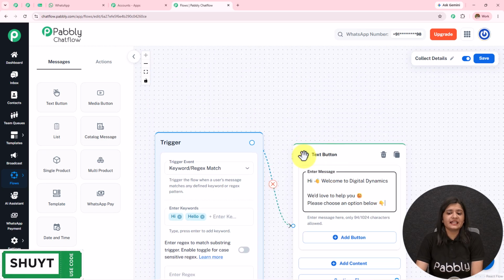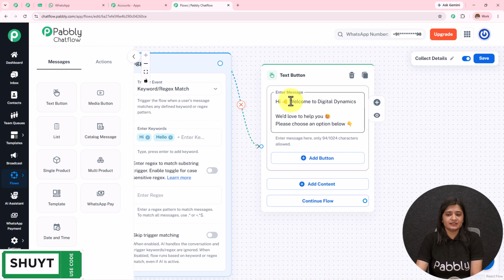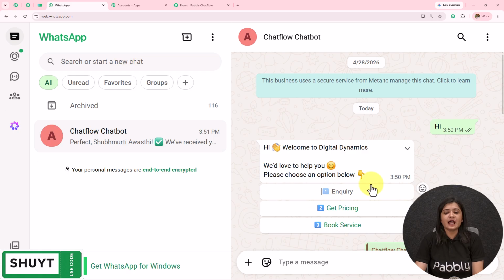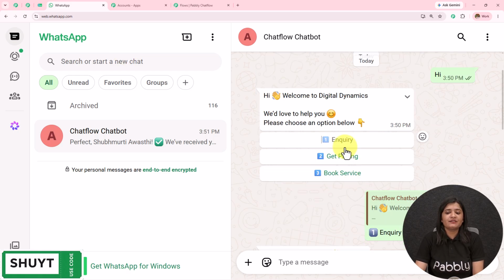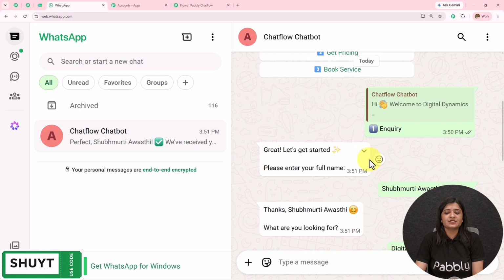So I'm going to select text button and I have entered this message: Hi, welcome to Digital Dynamics. We'd love to help you. Please choose an option. Now over here you can see that I have provided 3 buttons, and whenever someone clicks on that, the next message is sent to them.